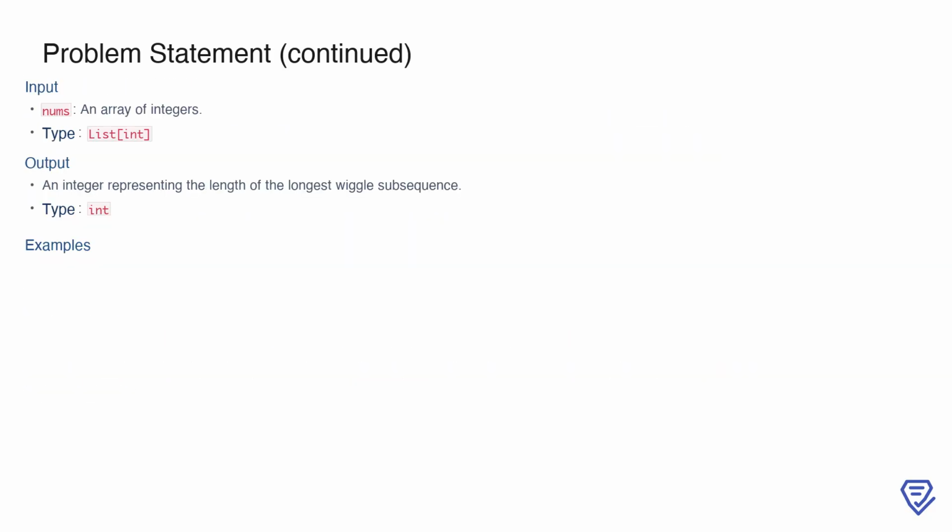The input for this problem is an integer array called nums, which contains the sequence of numbers we are analyzing. Each element of the array is an integer, and the array can be of any length, from one element to a maximum of 10,000 elements.